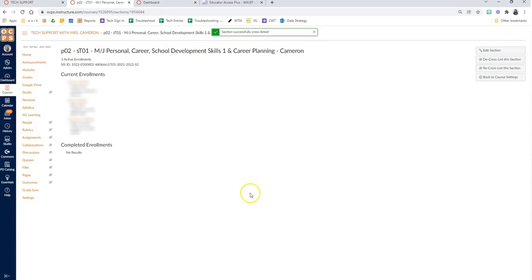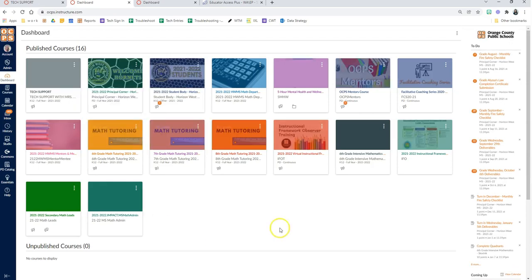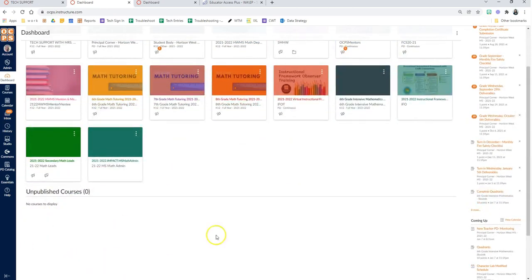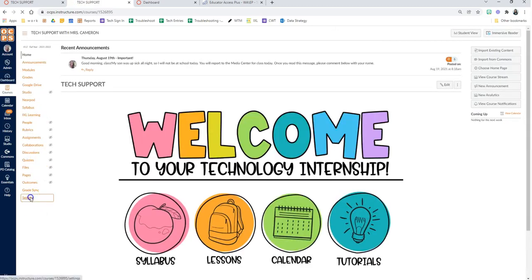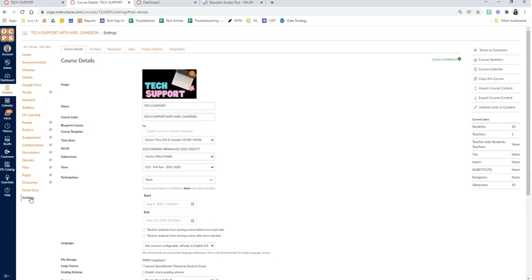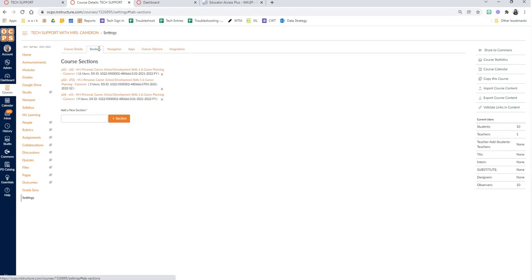So now on my student's end, they are going to see my traditional course. And on my end, on my dashboard, I am no longer going to have any unpublished course. It is all going to be housed or cross-listed into my main hub. And you can double check that by going into your main course and going to Settings and then Sections. And now you will see my original second period and my new second period that has my new student and their observer, and then my sixth period class.